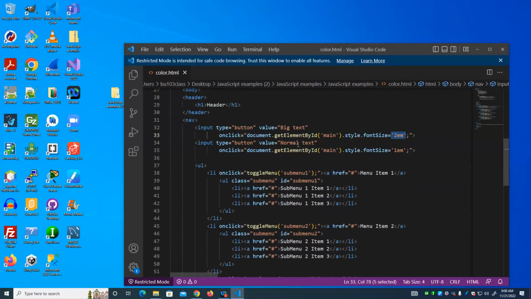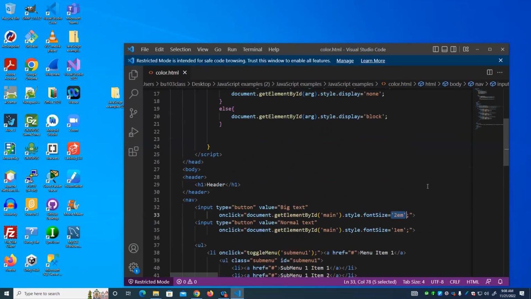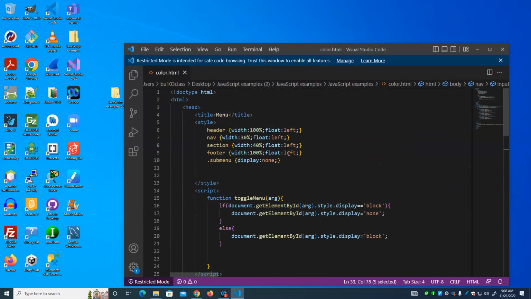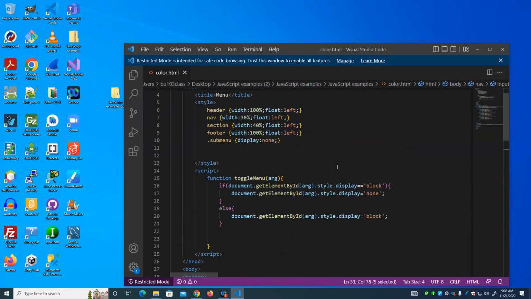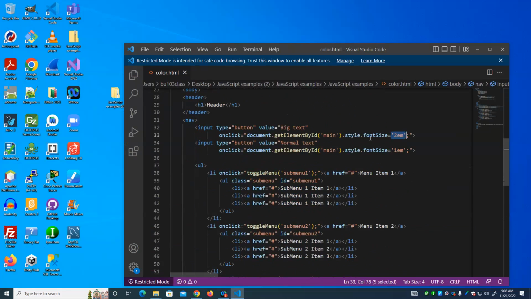When we go back to the normal text, we set it back to 1em. Now notice in CSS, you would refer to font size as font-size with a dash, whereas in JavaScript, you refer to it as one word with no dashes, and the first character of the second word is uppercase.